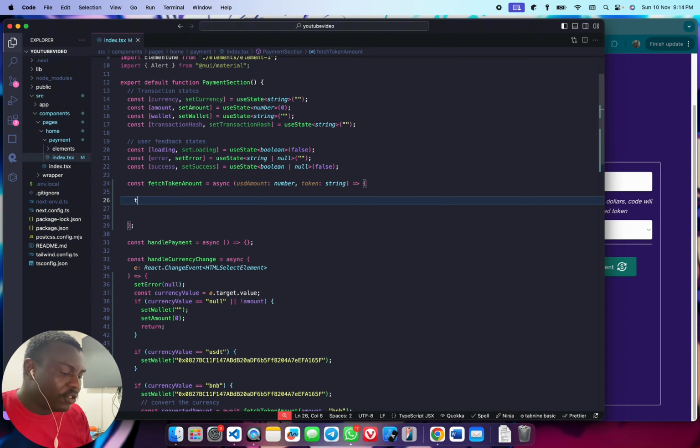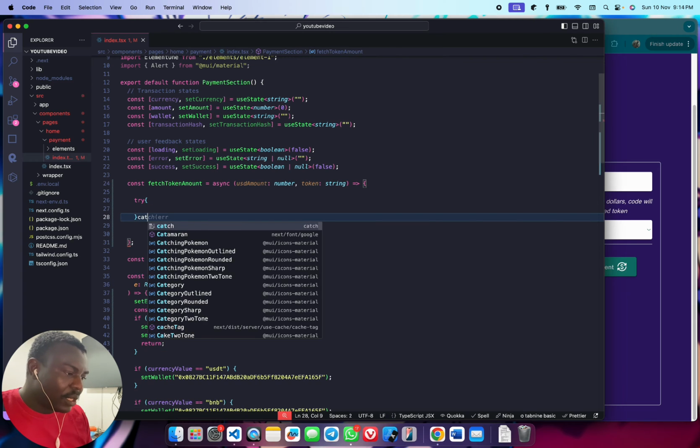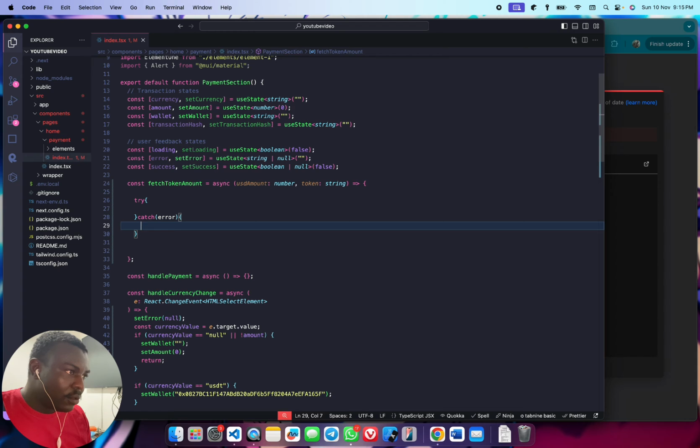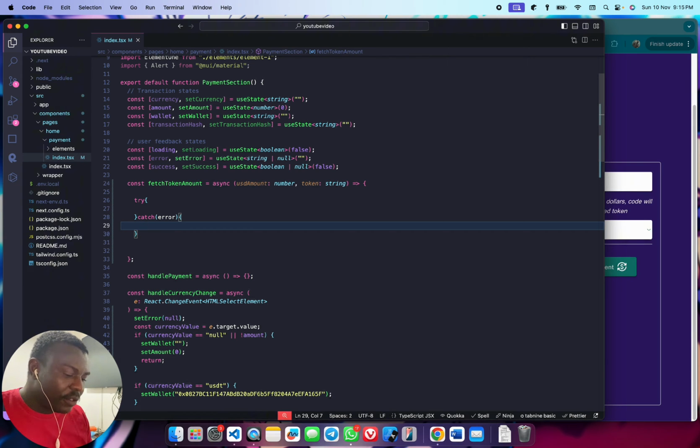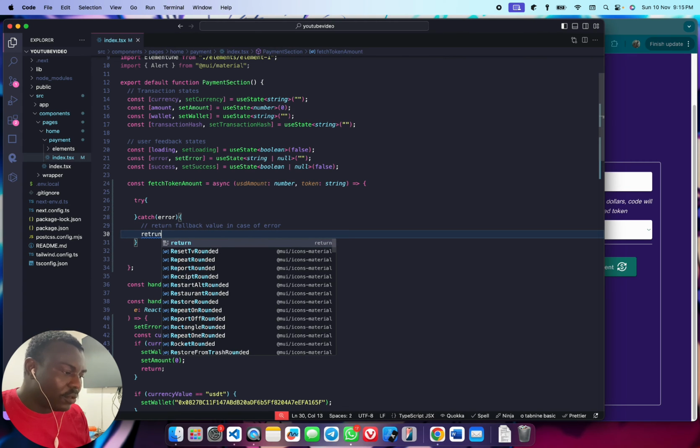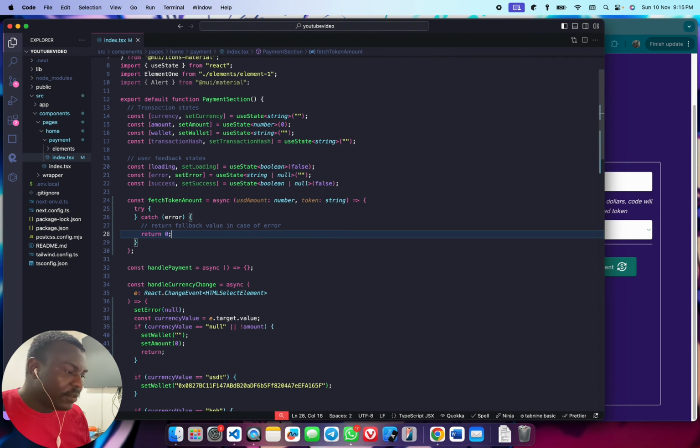So now we're going to try, catch error, and if we catch any error, we're just going to return fallback values in case of error. Okay, so here we're just going to return. That means if we can't get anything, we're just going to return 0.